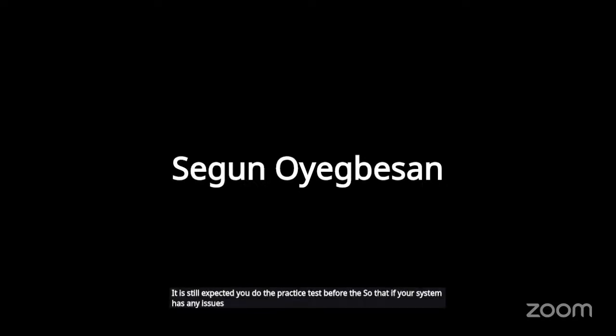Now, if you wait till the mock to actually test your system, and your system has issues, you will definitely not be able to go through the examination, and then you will raise issues. So while the mock will happen tomorrow, it is still expected that you do the practice test before then, so that if there are any problems with your system, you have fixed them, such that during the mock you expect the experience to be seamless. I just wanted to chip that in. Thank you. Thank you, Shegun.